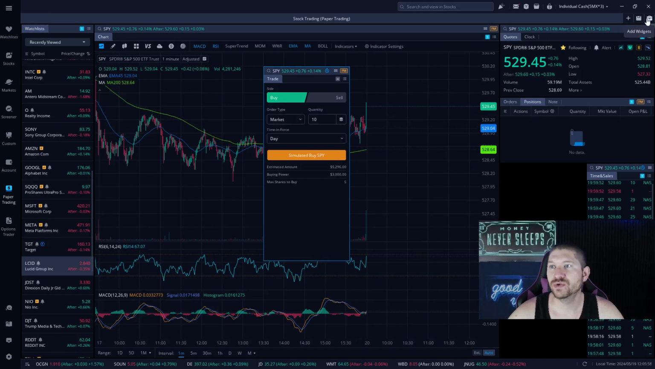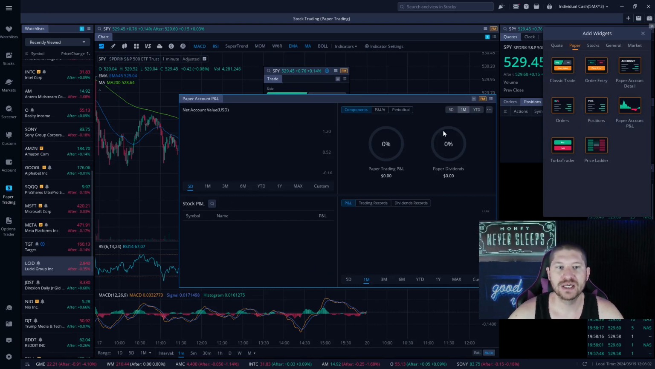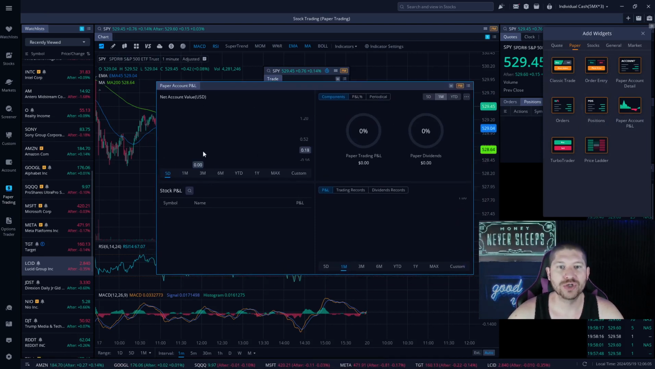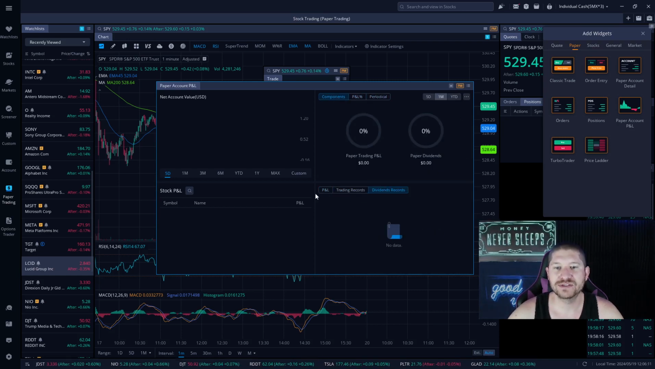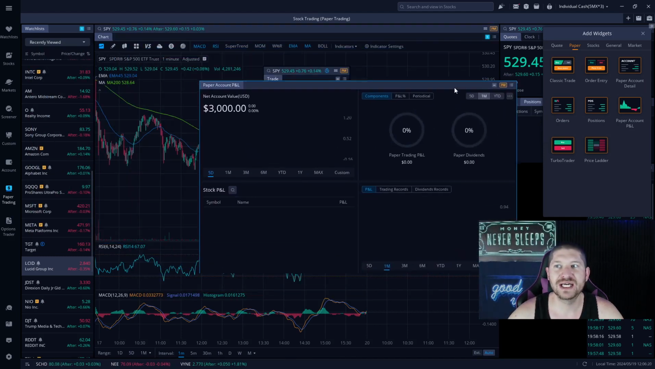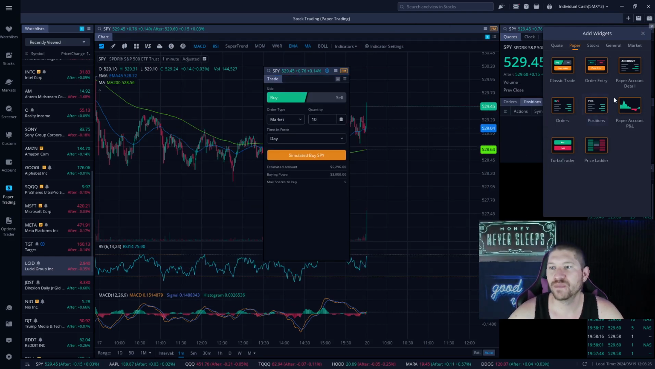You can go to widgets and you can get your paper account P&L. Okay, now this would track all your trades, how much progress you're making, percentage gains, periodical gains, trading records, dividend records, stuff like that. Okay, and now this did finally populate here. Now you can either have this on the sideline or you can create a whole other layout specifically for this feature. So let's go ahead and do that now.